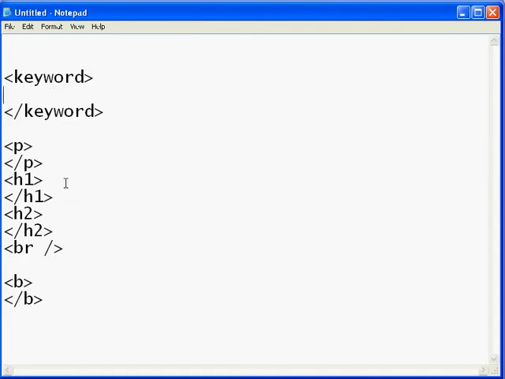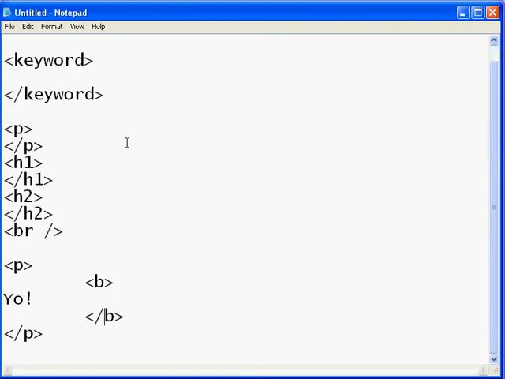Sometimes tags go inside other tags. So for example, this bold would need to be inside a paragraph because it can't just stand out by its own. So I close that paragraph, right? I will indent to make it a little more obvious, and then you put the word you want bold right there. So this will actually show up as bold inside a paragraph. So those are tags.